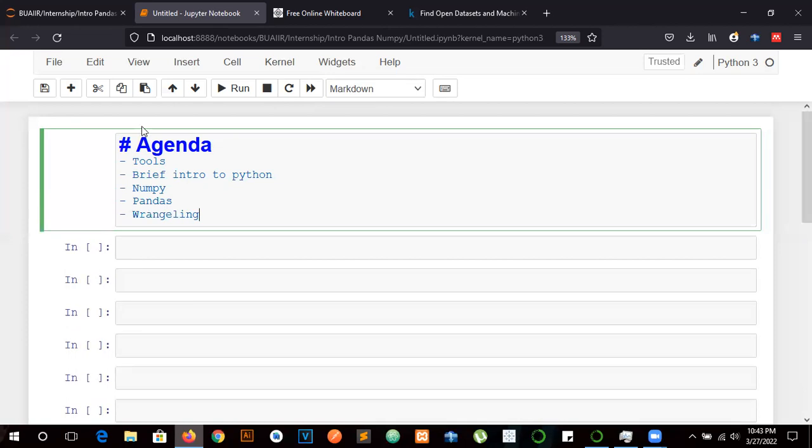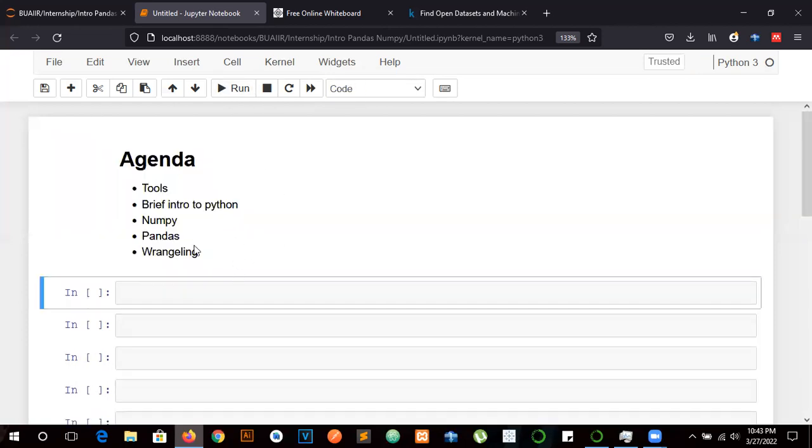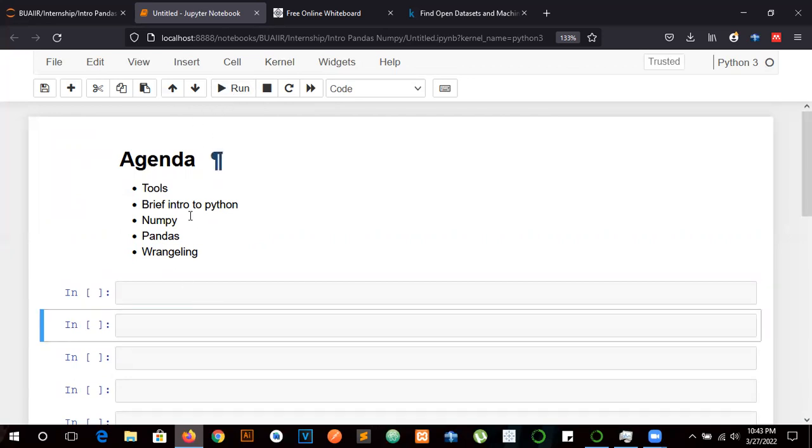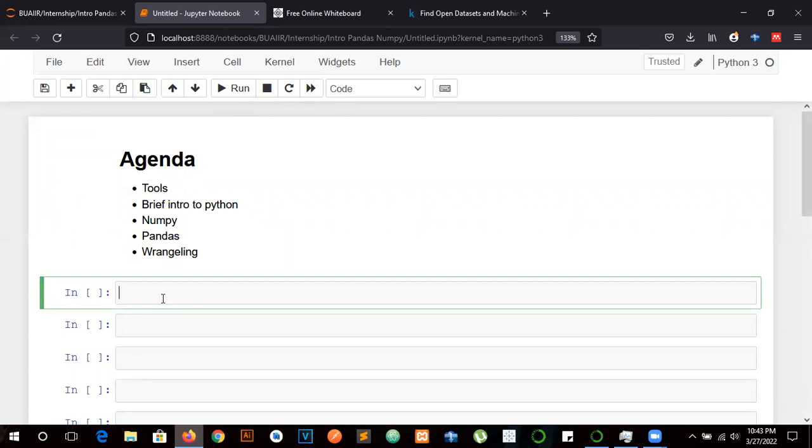To run the cell, just come to Run here, and it has already rendered it in the form of text. That is how you run the cell. Just click on Run. Otherwise, you could just press Control Enter and it executes it. But because there's nothing here, it is not executing anything important.